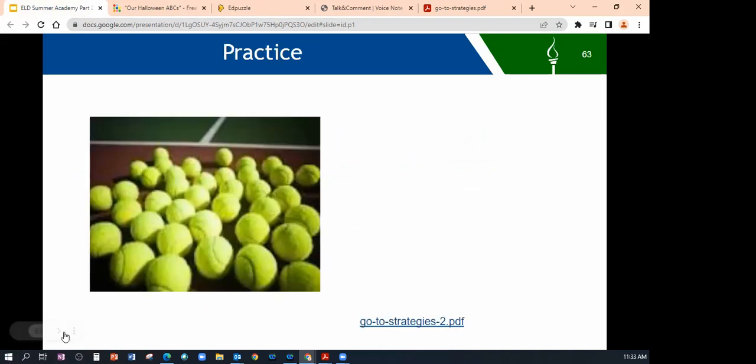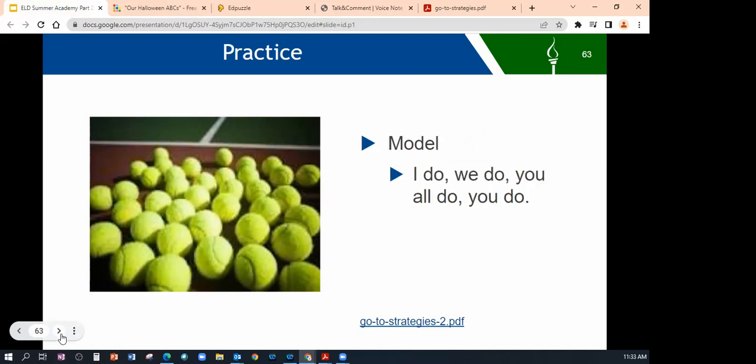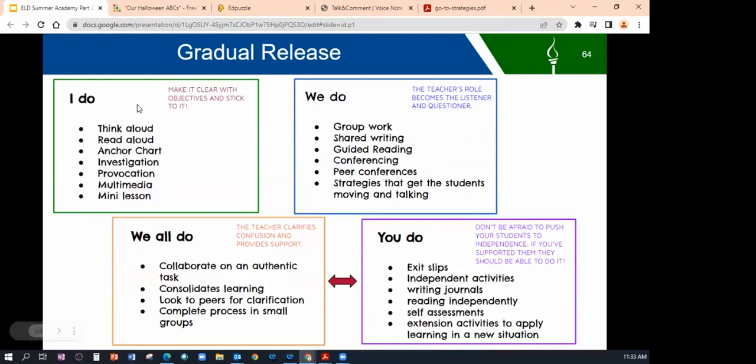Modeling and practice, we usually use I do, we do, you all do, and then you do. So we added a step, and we repeated that often, and then we applied it. So with I do, these are some things as a teacher when you're starting out, the ways you can do. With we do, the teacher's role becomes the listener and questioner, and the students are doing this. When we do the we all do, it's more like pairs or small groups, and then you're helping to clarify, and then the independent action with you do.